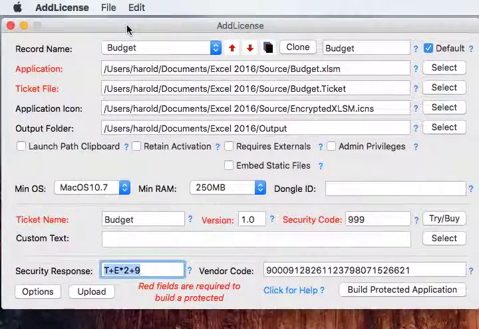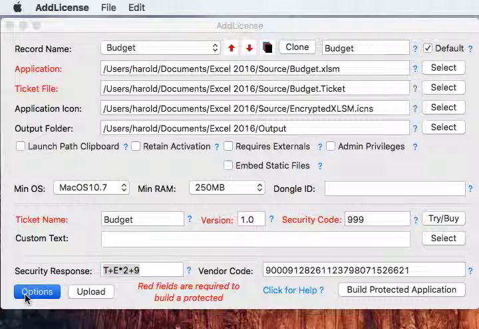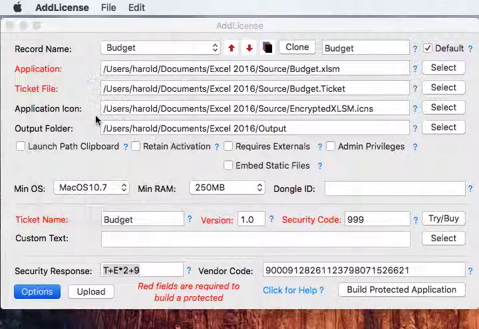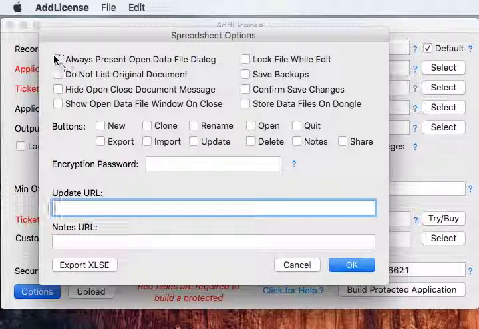We're almost done. We have one other thing. Since this is an Excel spreadsheet, we can customize the user interface that's presented initially when the user launches the application. And we do so from the Options dialog. We can select the Excel spreadsheet button, and there's a whole bunch of checkboxes for customizing that interface. We won't go into the details of that at the moment. You'll understand a bit later once you actually see the user interface presented what those checkboxes do.